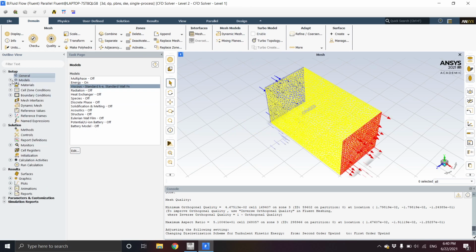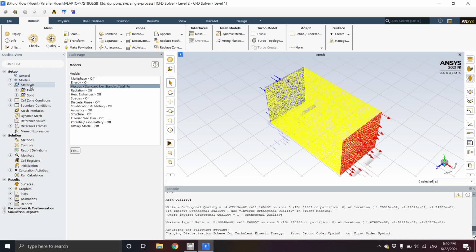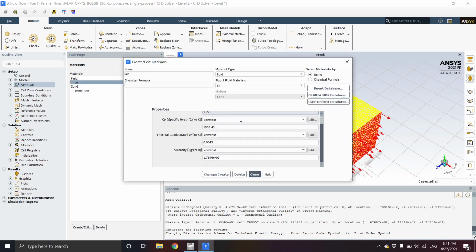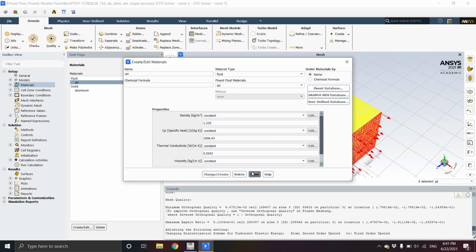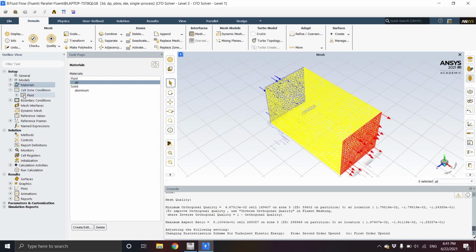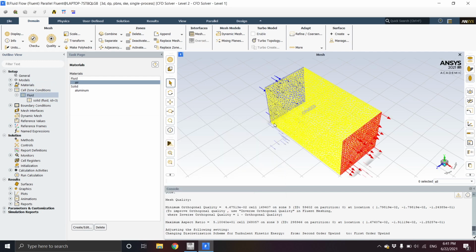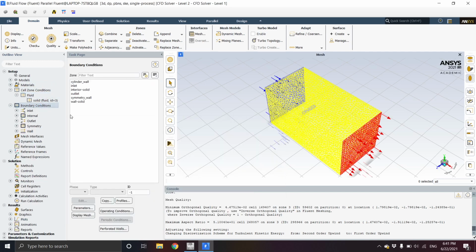So now for models, we'll go to materials. We can see our material is just simple air. We can see the properties of air. Close it. We can see our cell zone conditions. And if we go to our boundary conditions, this is where we'll have to change some things. So if we go to the inlet, we'll select velocity inlet again.